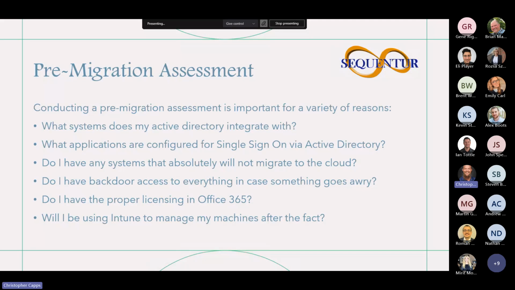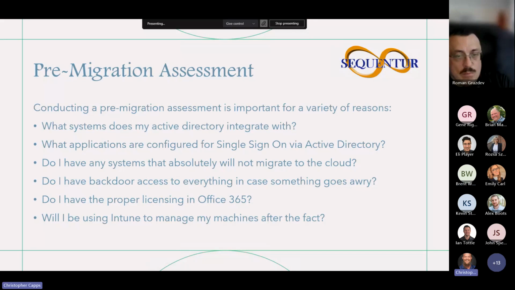As Brian mentioned, we like this to be a conversation. So if you all have any questions or comments on pre-migration assessment, I'll go ahead and open it up for a moment.